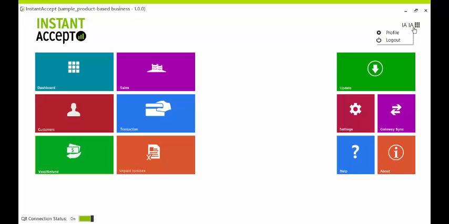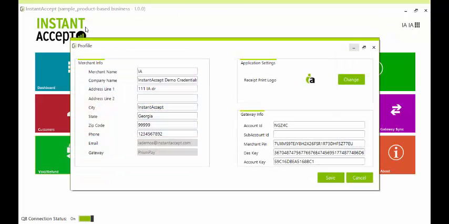And up here at the top, we have our profile. Of course, you want the merchant information filled out right here. But then over on our right-hand side, you can change the receipt print logo, which is also the logo that goes out on those emailed invoices. So it kind of gives you an option to brand out the software a little bit and make it more like your company.